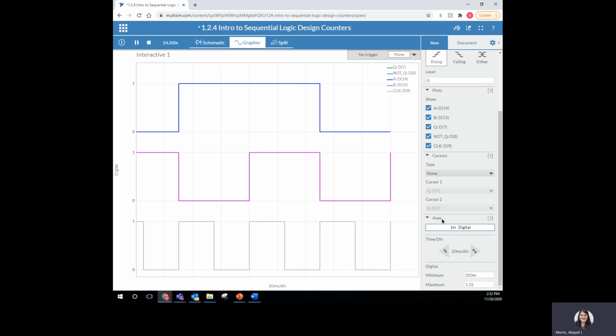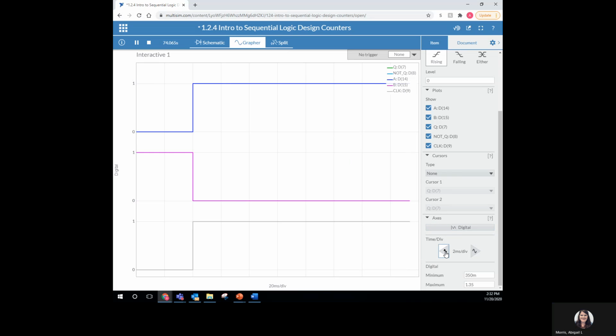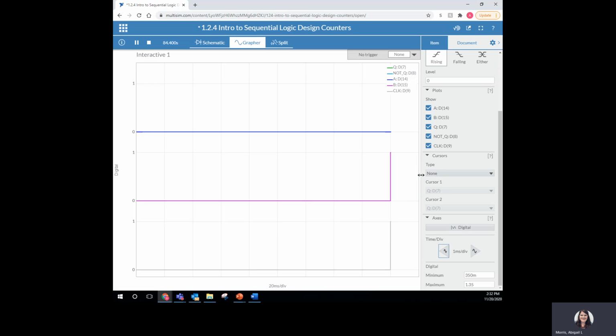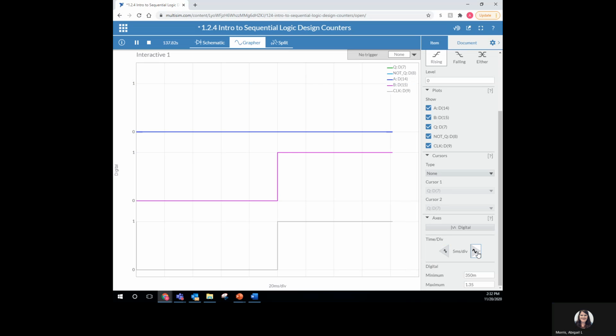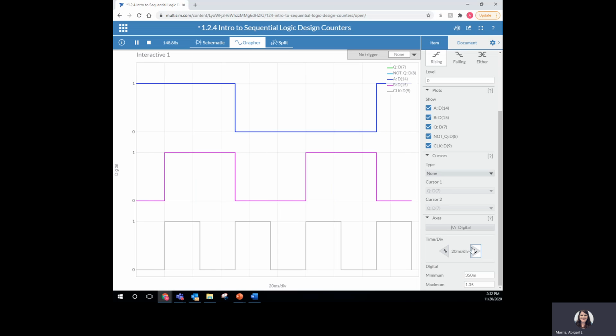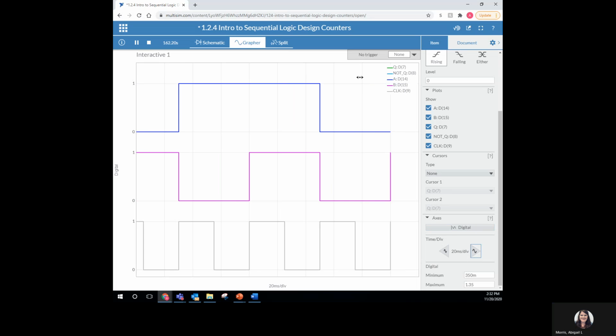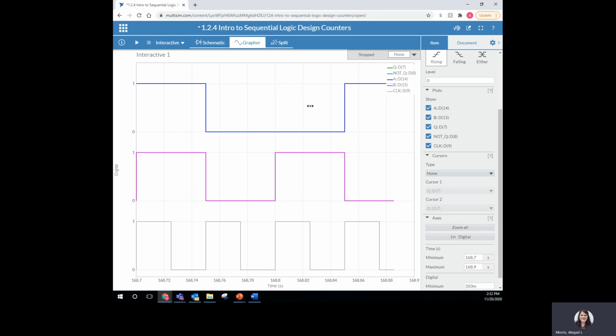And on the right-hand side, you're going to scroll down under cursors or under axes. And yours should look like something like this. And only when the circuit is running, you can do this option. It says time over division. You're going to click the right-hand arrow until you get to 20 milliseconds per division. And then you can stop.